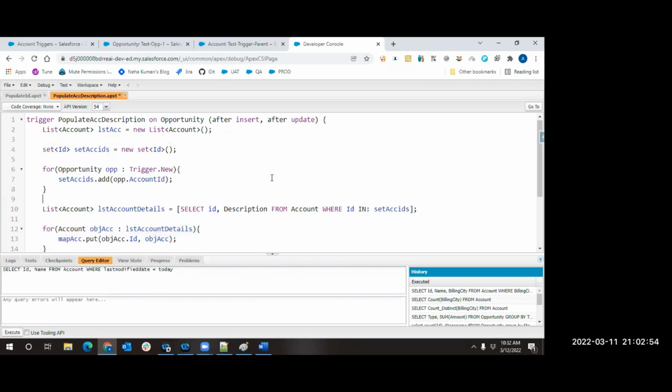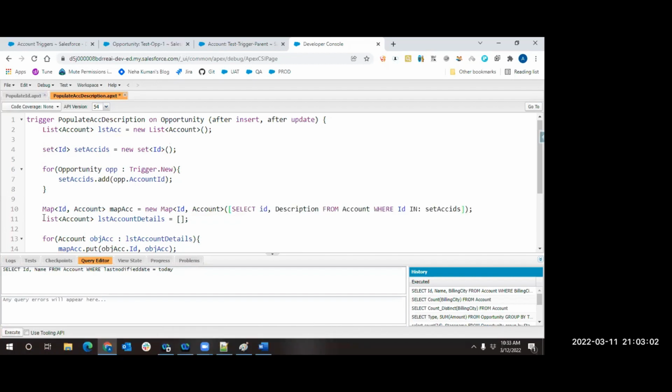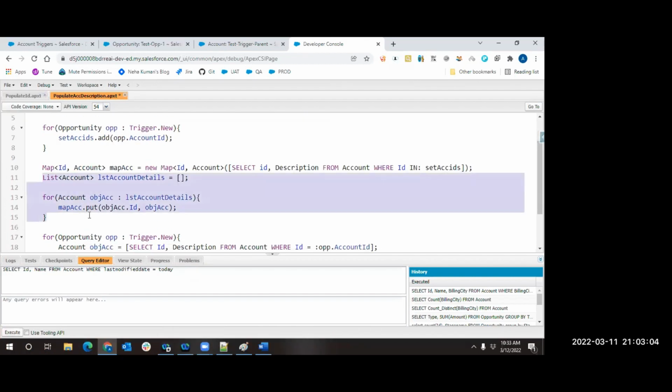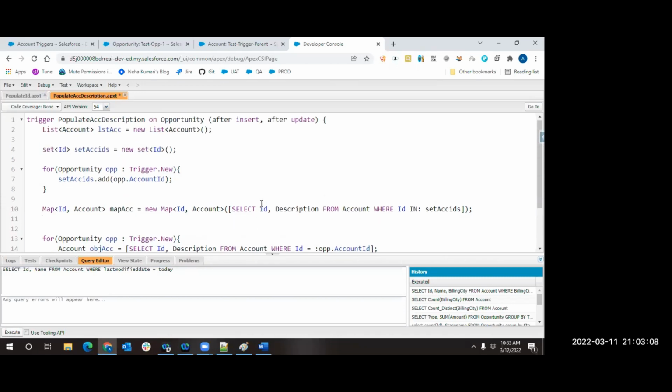Just try to create this map, and here you can write your SOQL query. This is just the same as this. You don't have to do anything now. What are we trying to do here? We are just trying to convert a list into a map. If you specify the list variable over here, the system can automatically convert it into a map now.